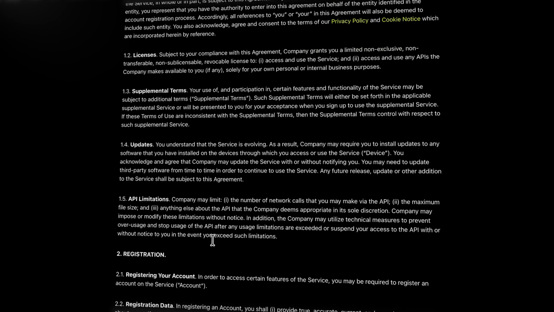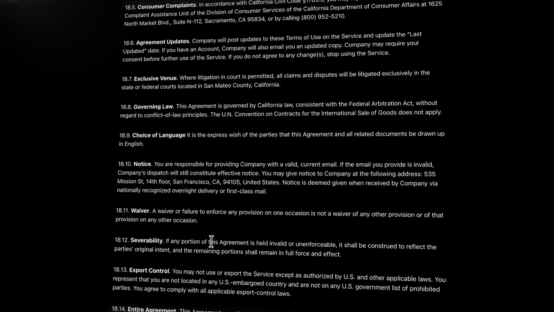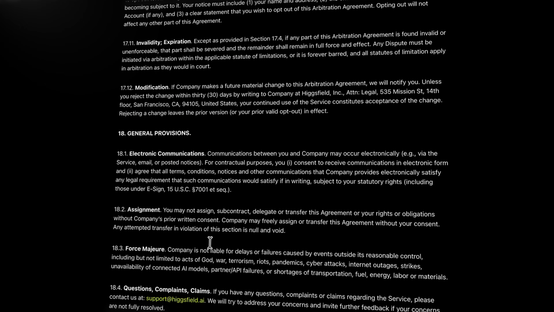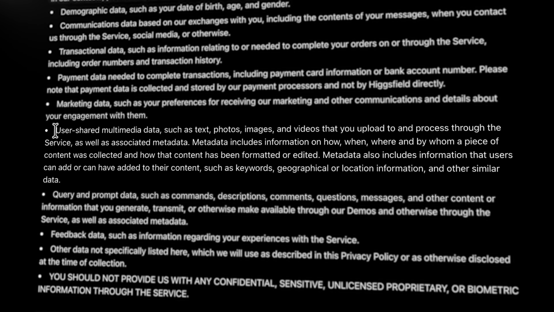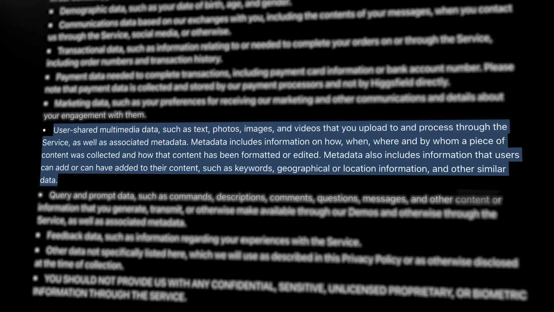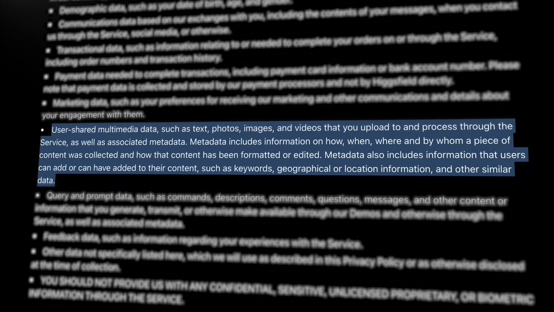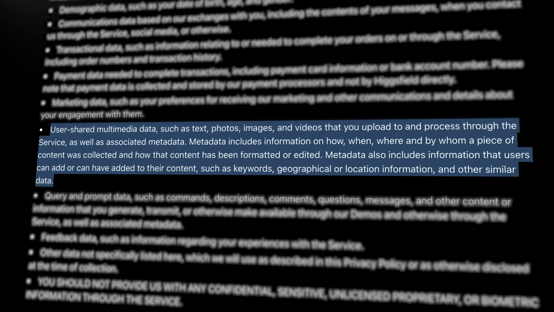Now for the super important but boring details: privacy and data. If you're doing client work with unreleased products, NDA material, or private brand assets, Higgsfield is not a confidential place to upload them. According to the terms of use, your input and uploads can be used to improve the service, and they're not private. They collect, and I quote, "user-shared multimedia data such as texts, photos, images, and videos that you upload and process through the service, as well as associated metadata."